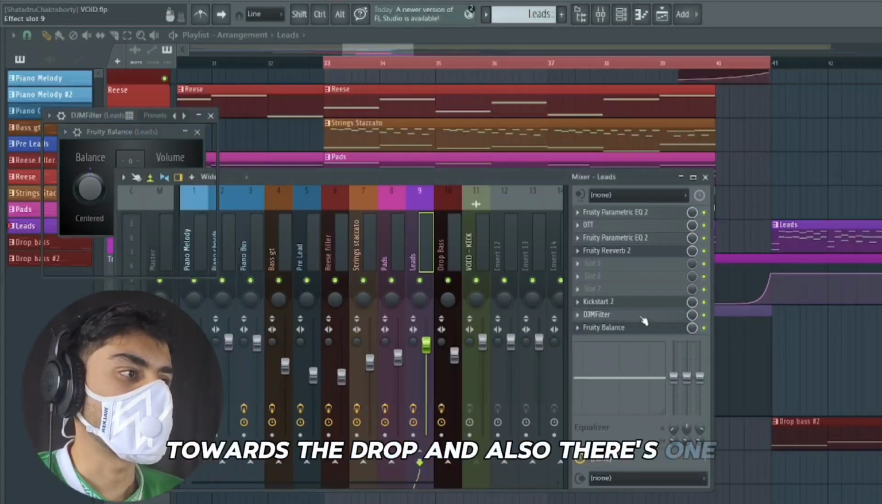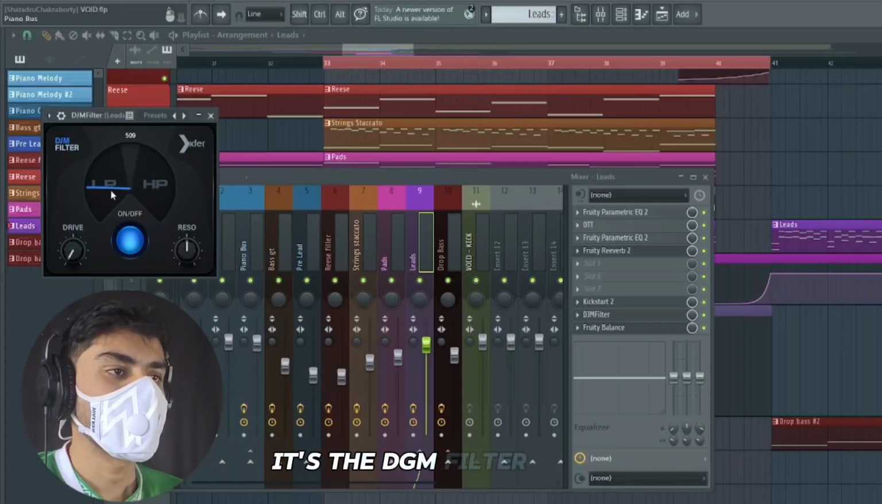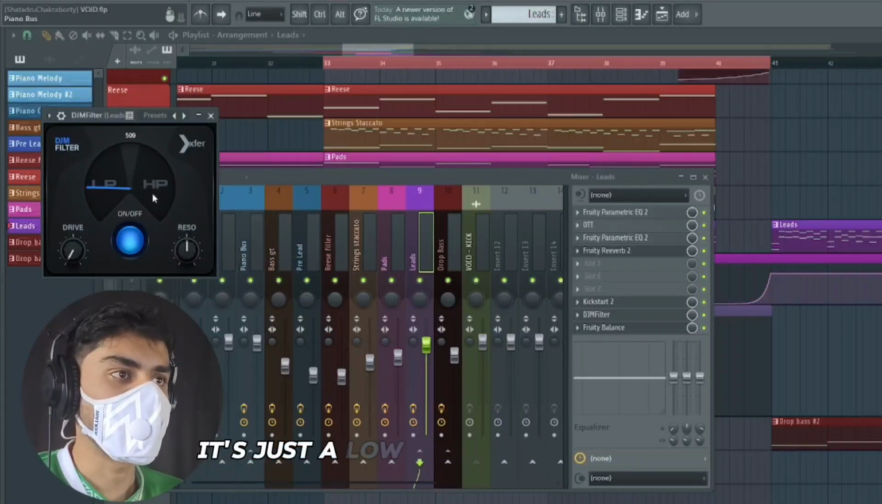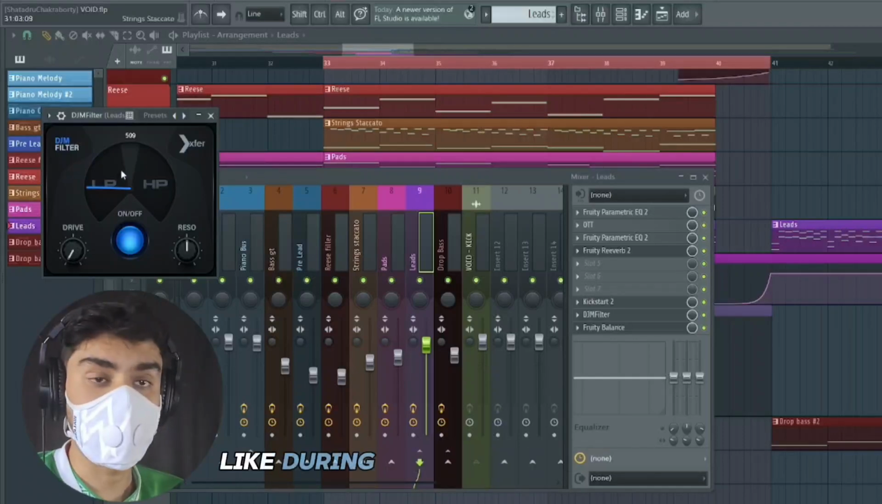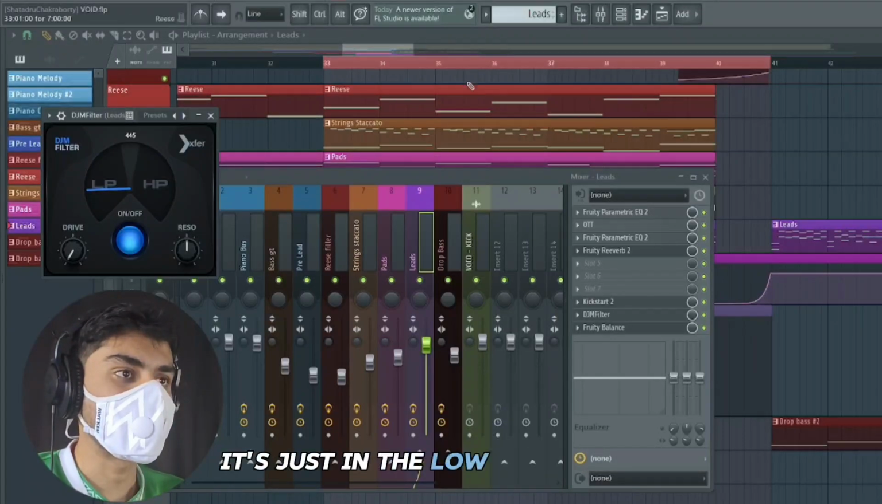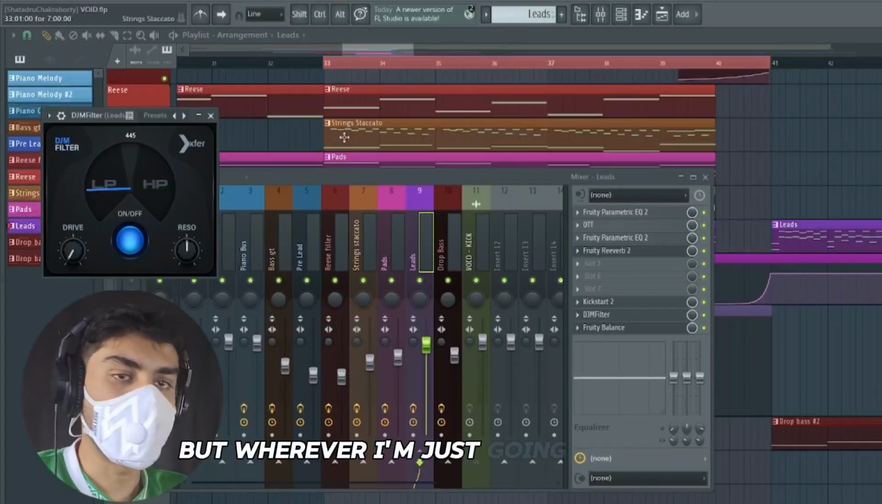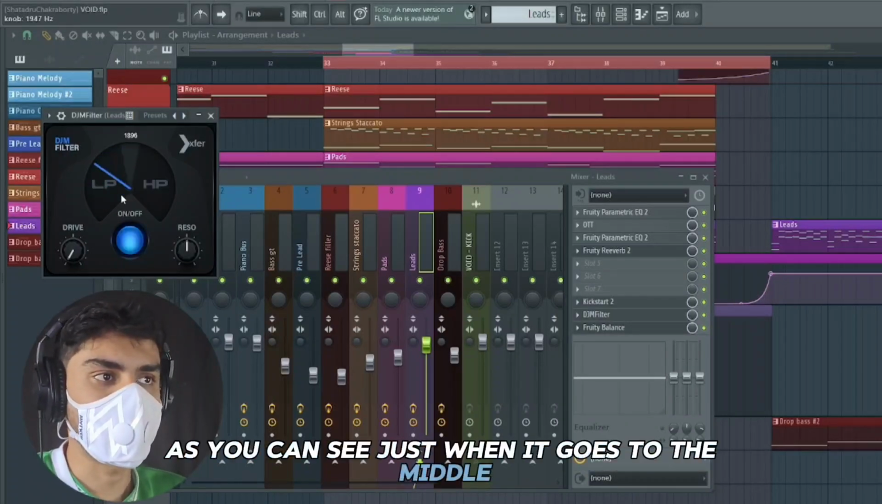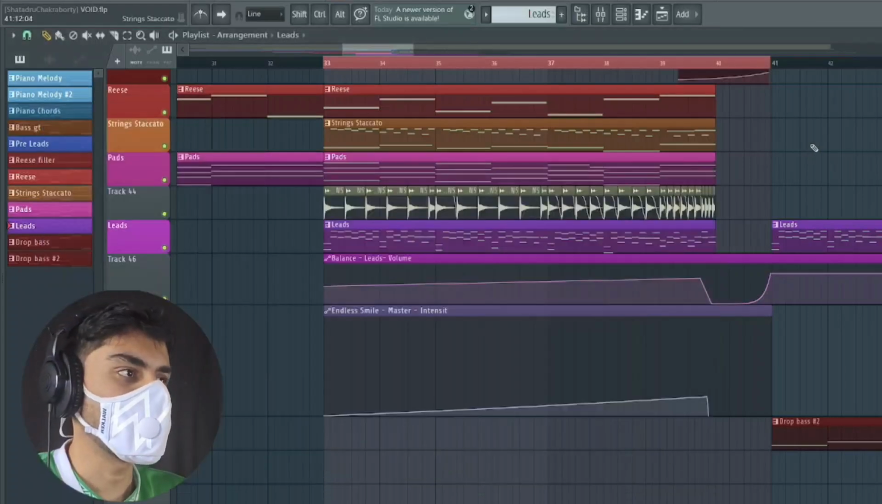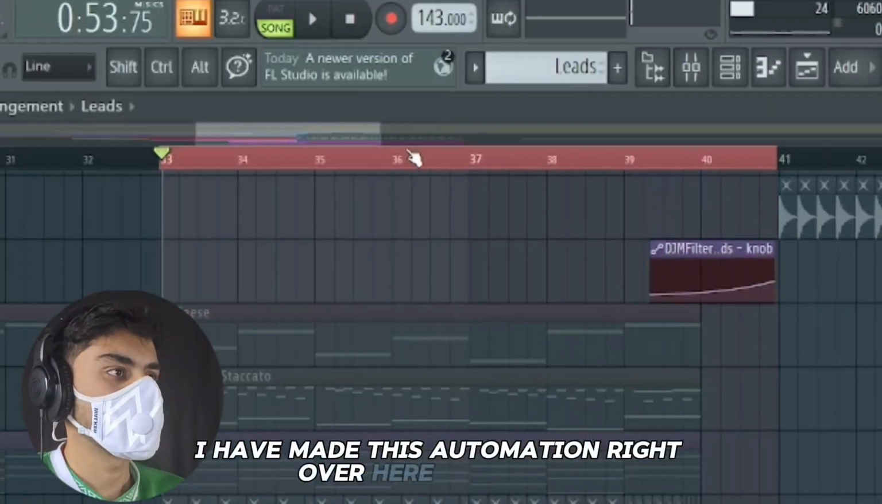And also there's one more automation, it's the DJM filter. It's just a low pass or a high pass filter. So before the drop comes in, during the build-up section, it's just in the low frequencies, but whenever I'm going towards the drop, it's going towards the middle position. As you can see, just when it goes to the middle, it just turns off. So yeah, I have made this automation right over here.